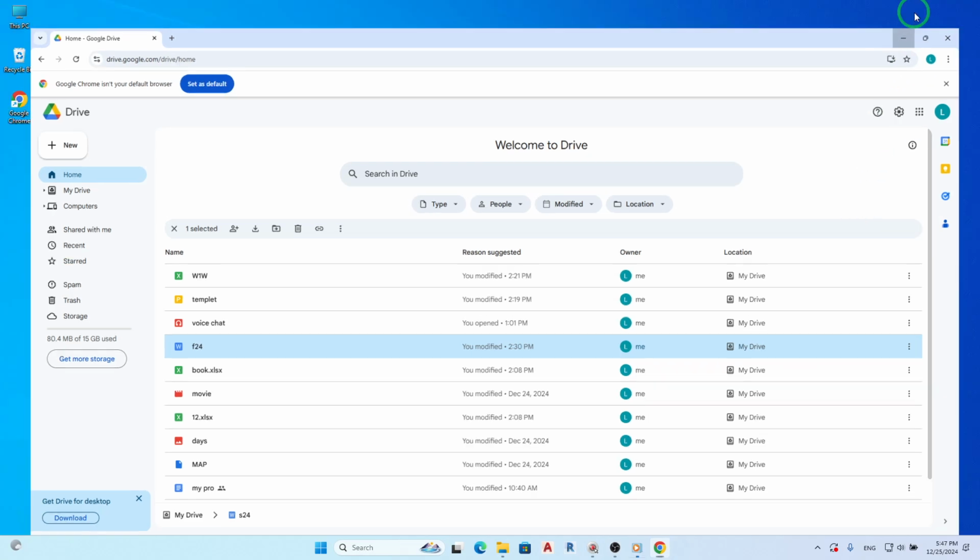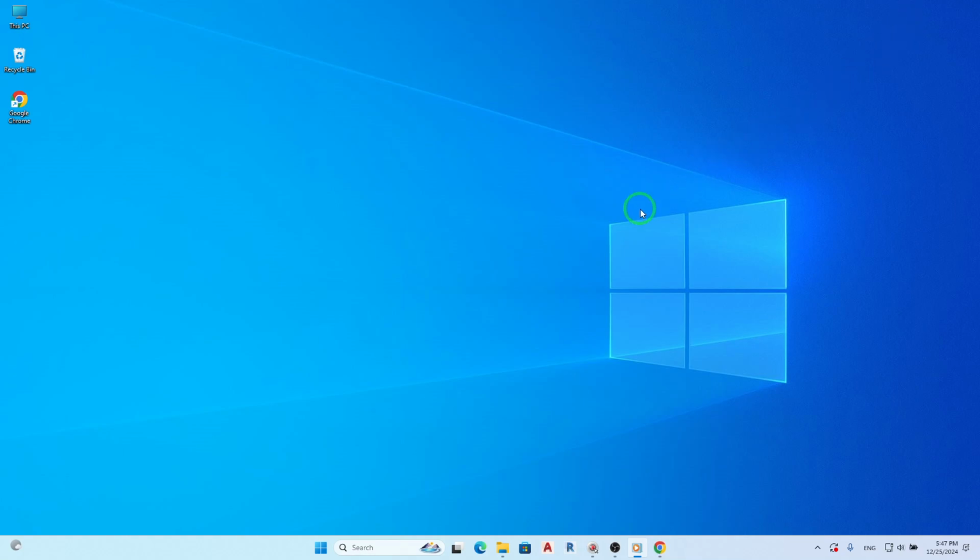1. Open Google Drive at drive.google.com. 2. Find the document you want to rename. 3. Click on the 3 dots next to it. 4. Select Organize. 5. Click on Rename. 6. Enter the new name and click OK.